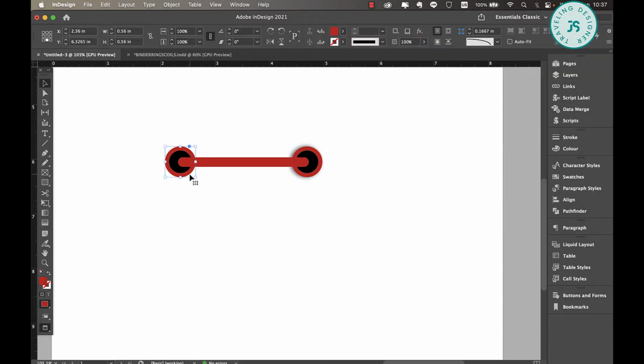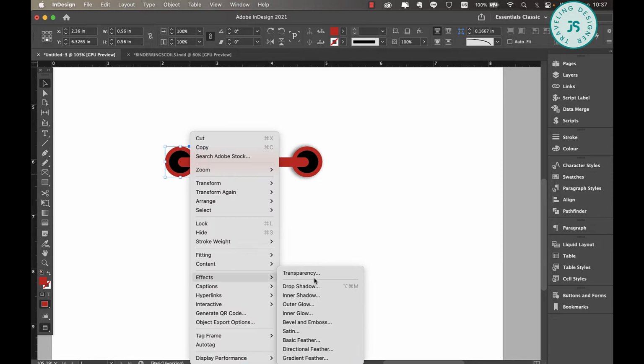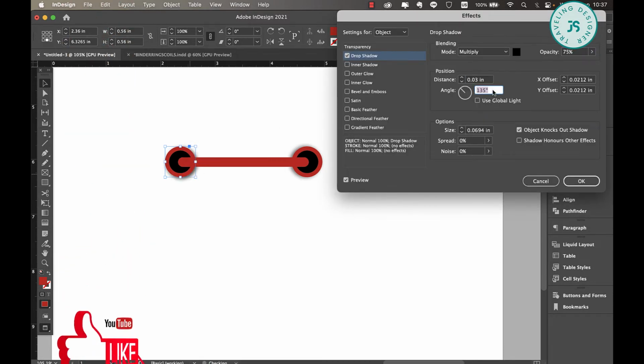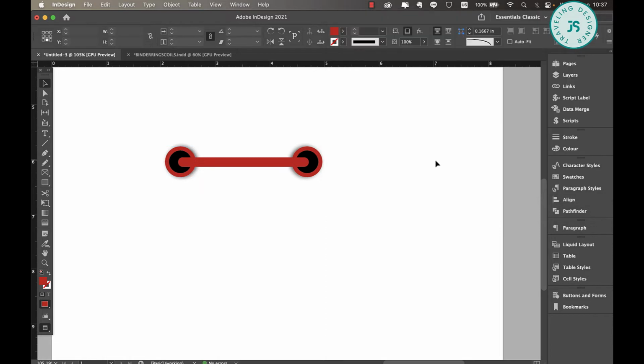Alright, then go ahead and do the other side, or the other ring, and this time you have to change the angle to 180 and then the opacity to 60. And there you have it.